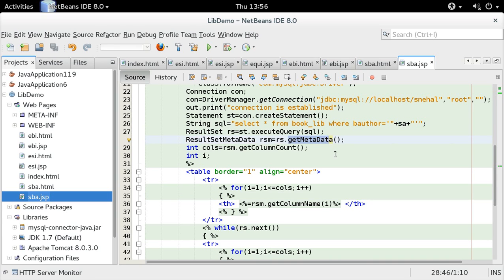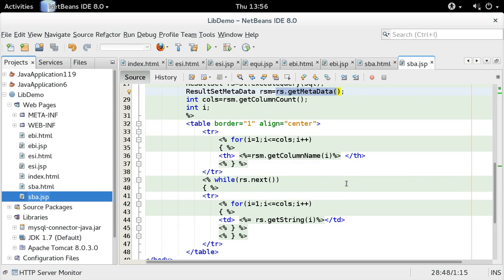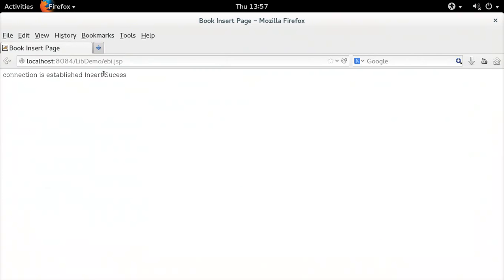Then one more method is there, getMetaData. What does it do? It reads the table properties, like how many columns are there, what are the column names and all. Using this RS object you can read the values in that table, but column names will not. So for the metadata you require this ResultSetMetaData object, which you have to read with this rs.getMetaData. Now let me run this.